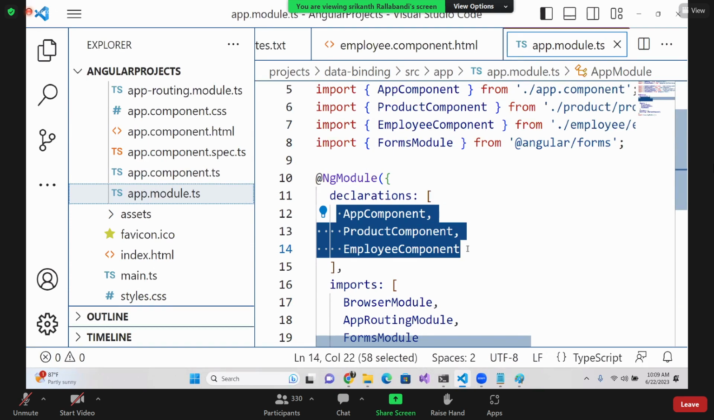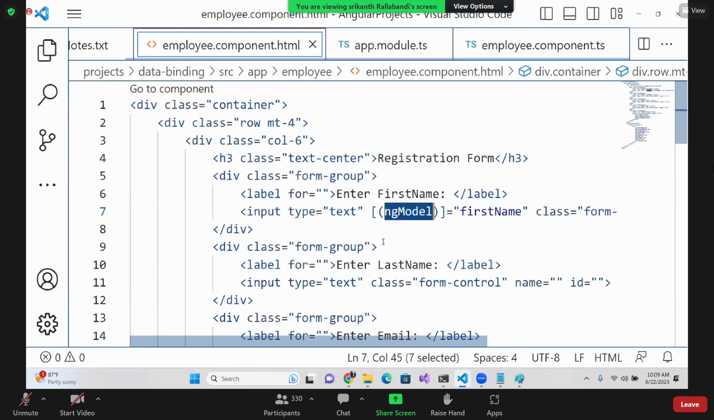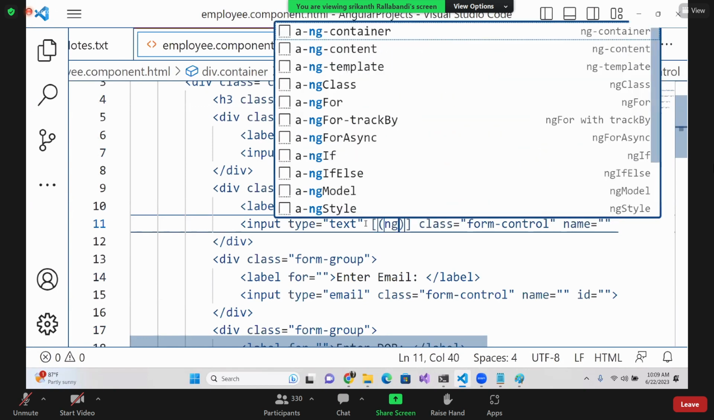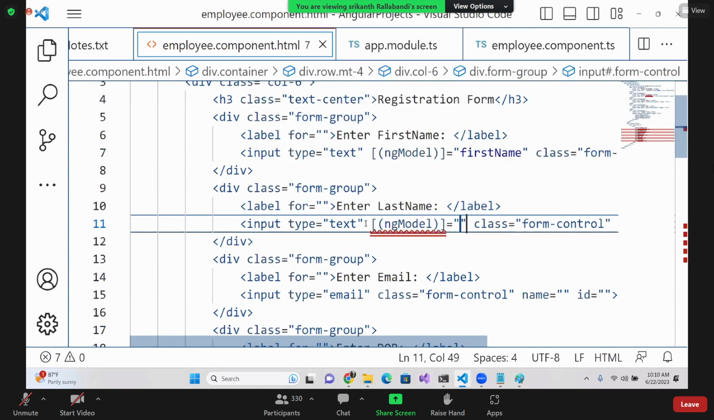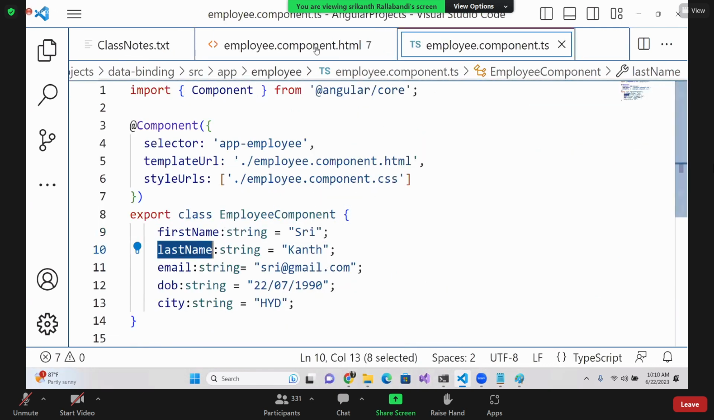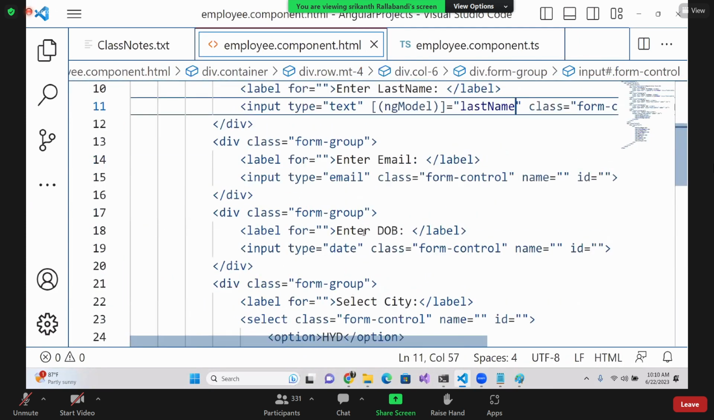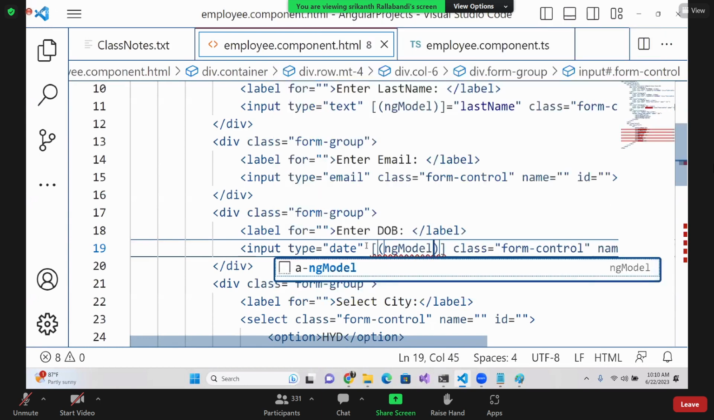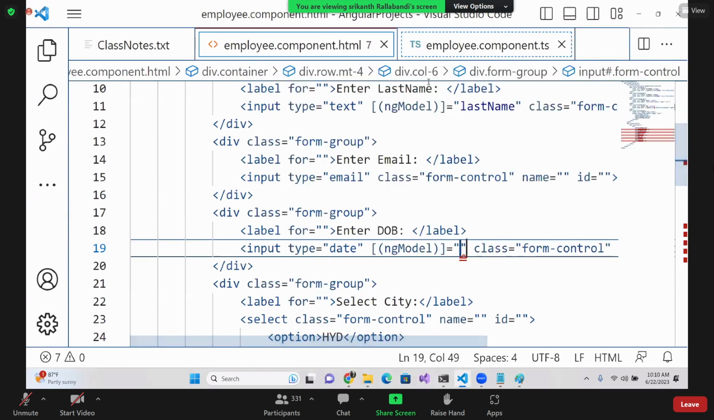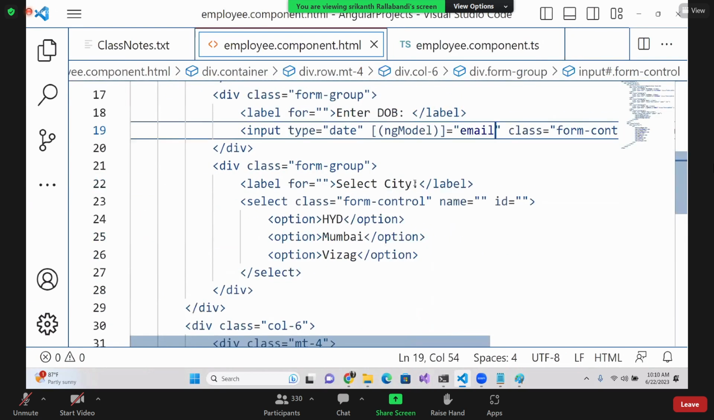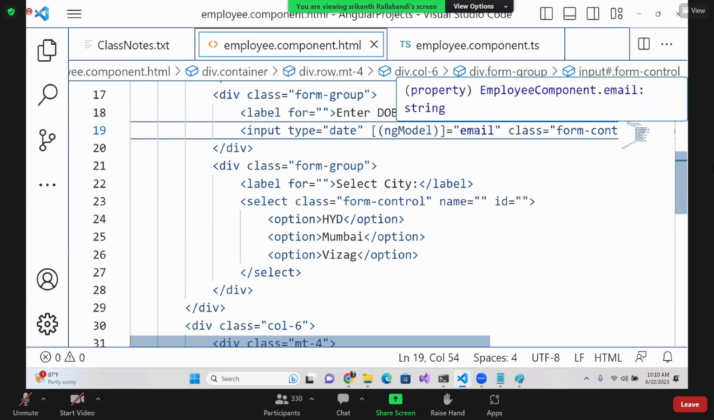In the module, for whatever components are available under the declarations section, in each and every place I can use ngModel. Understood? Now coming to the next one, what can I do? Simply, I use ngModel is equal to, what is the second one we have? Last name. I'll bind the last name. After that, anywhere you can apply it, guys, it doesn't matter the order. ngModel is equal to email, and the next one is the date of birth.